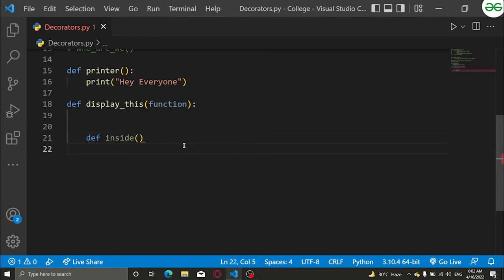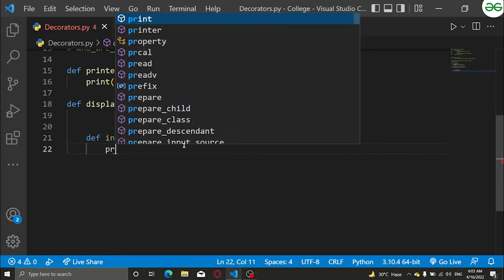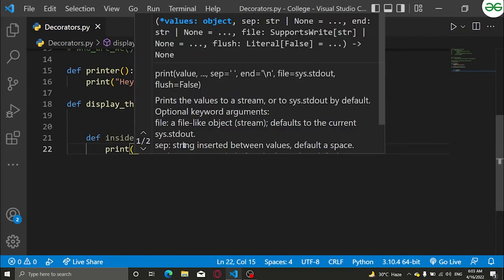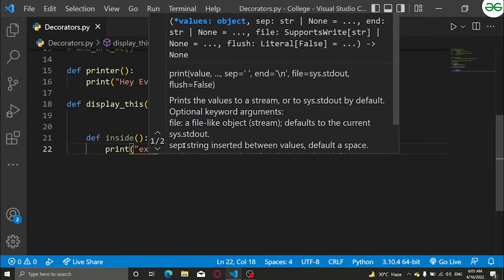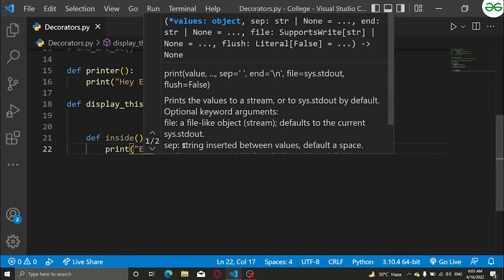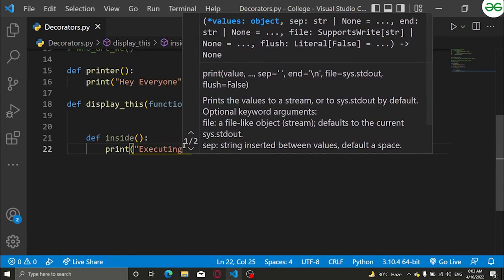See, what I did, I first created a function named printer. That printer function has a statement called print "hey everyone". Then I declared another function, and I named it display this. And inside this, I'm writing another function which has some other things, right? It will have print, then it will have executing.